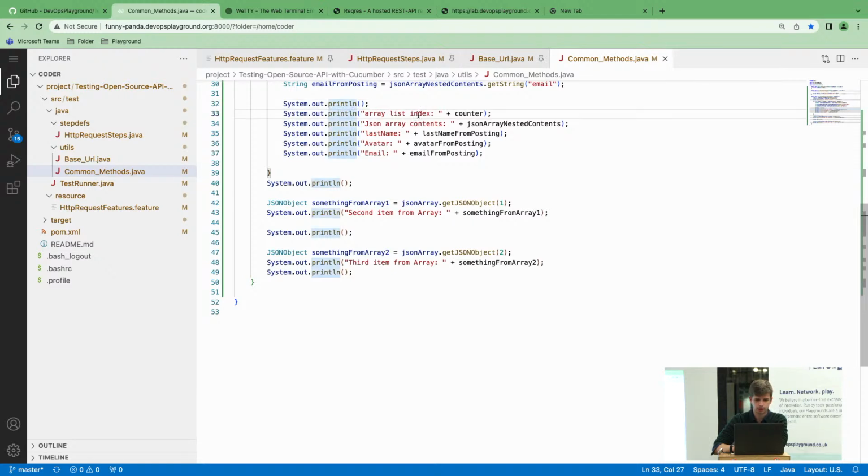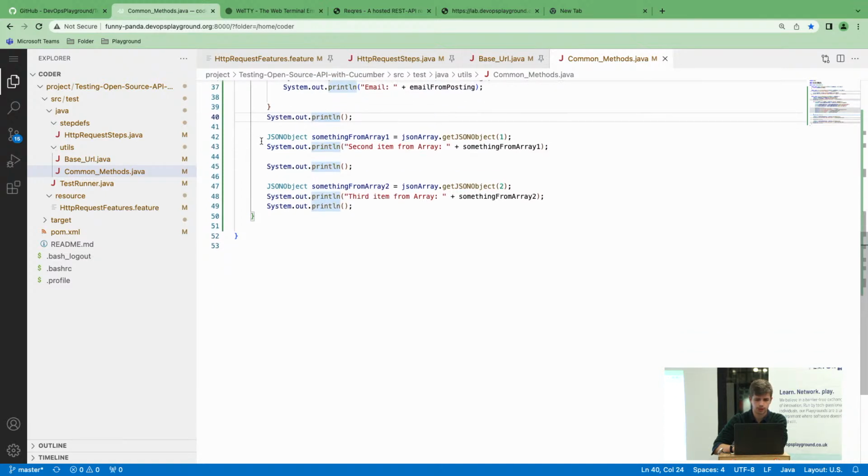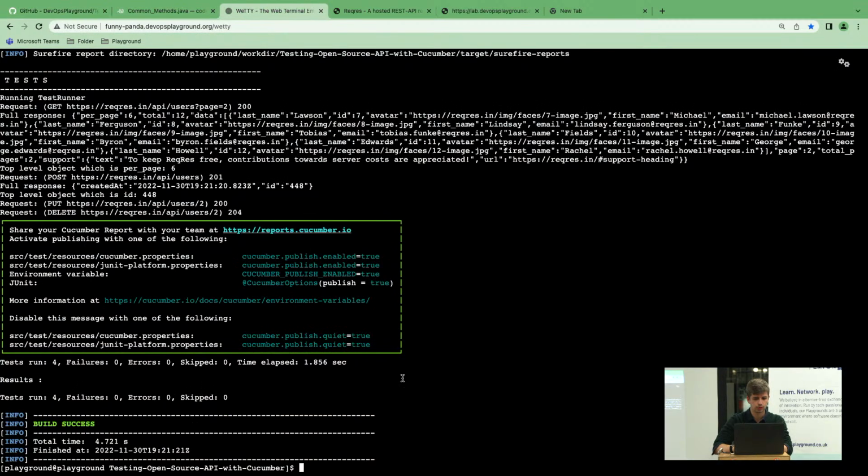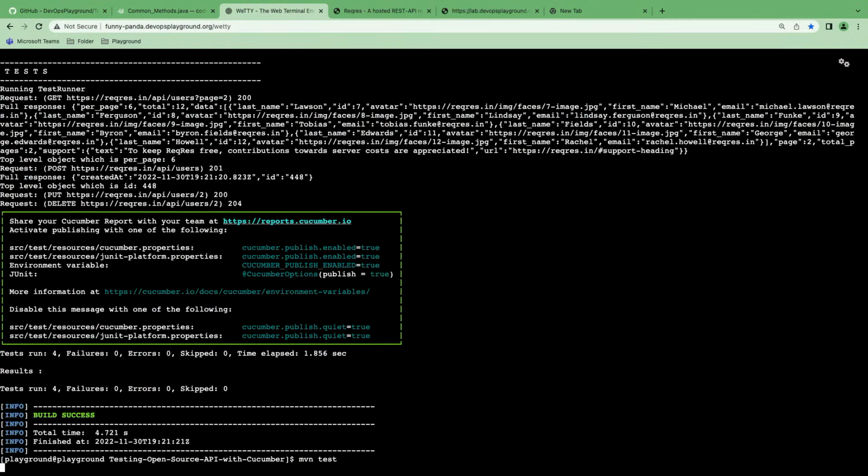Then we're printing out the array list index plus the counter, so we know where we're at. We're printing out that particular response, so that section of the array. Then we've got the last name from posting, the avatar from posting, and the email from posting. They're being printed out individually. Then we've got another blank line, and once more, these two here are just grabbing the particular elements of that array. So not particular values, not particular keys, but they are grabbing particular elements of that array. I'll show you in a second. So we save that. Make sure there's no other code, and we can go to the terminal and once more run mvn test.